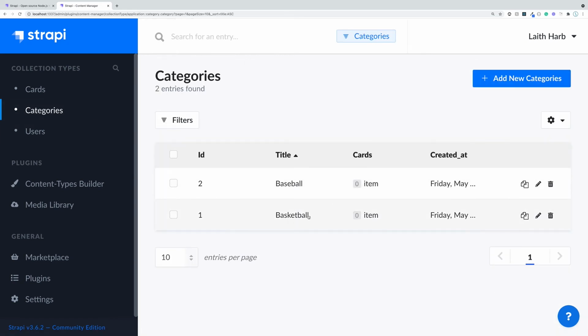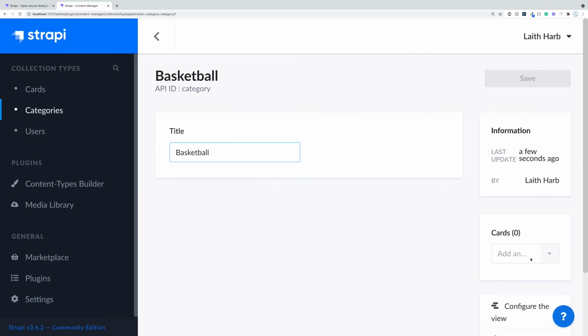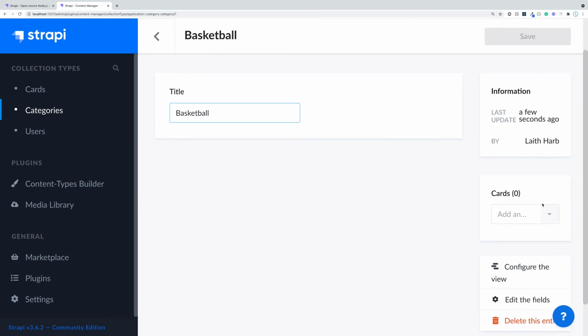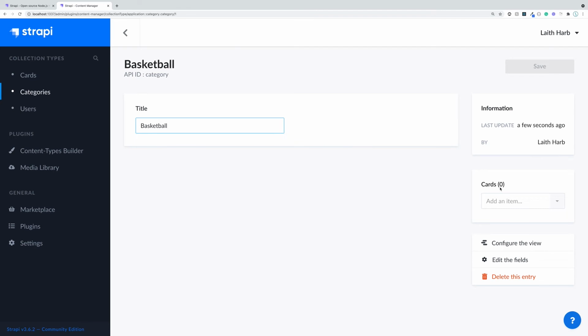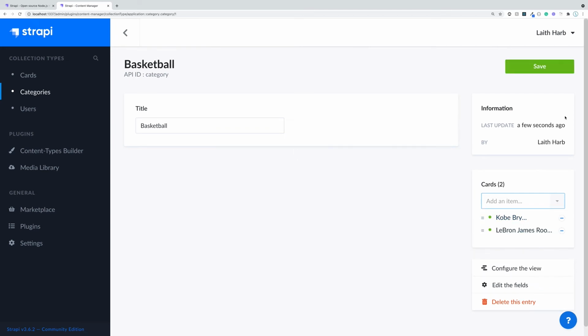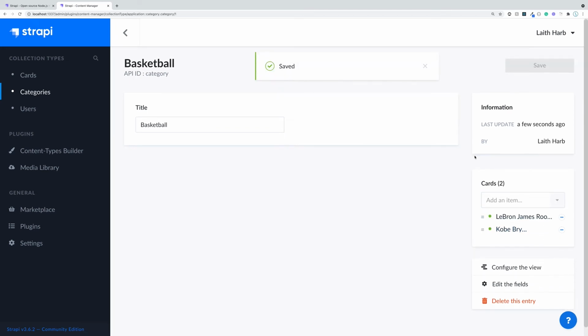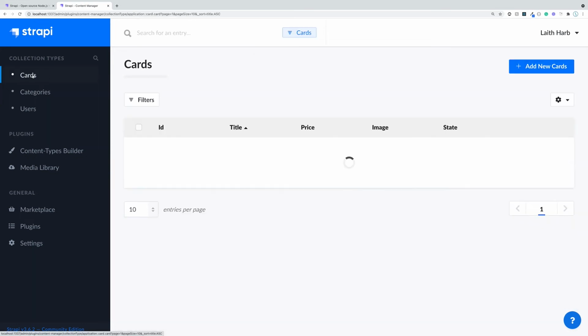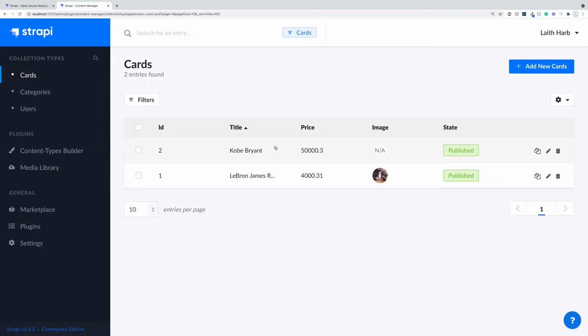So what we can do now is, let's say we go to the basketball, you can see we get this field right over here. This cards field right over here. And you can see that we can actually place these cards in here. So we can have Kobe, we can have LeBron if we want to, and we can go ahead and save it. We can also basically add them from this field right over here.